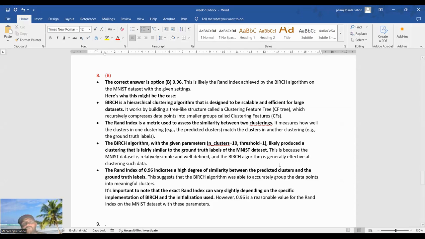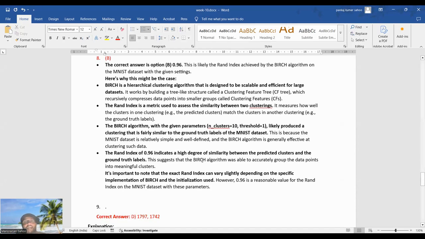It's because the dataset is relatively simple and well defined, and the algorithm is generally effective at clustering such data. Another is that a Rand index of 0.9 indicates a high degree of similarity between the predicted clusters and the ground truth labels. It suggests that the algorithm is able to accurately group the data points into meaningful clusters.